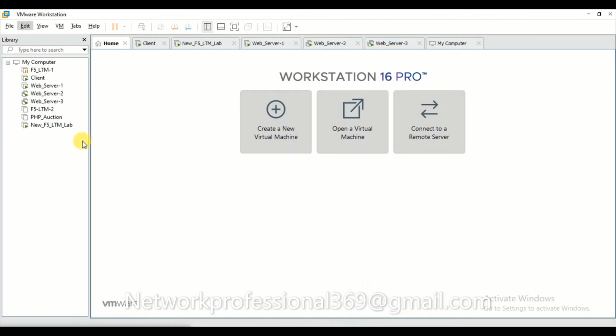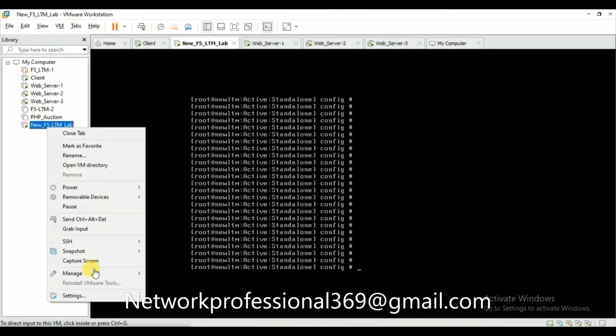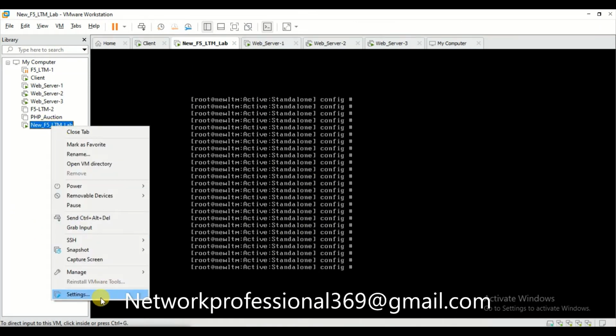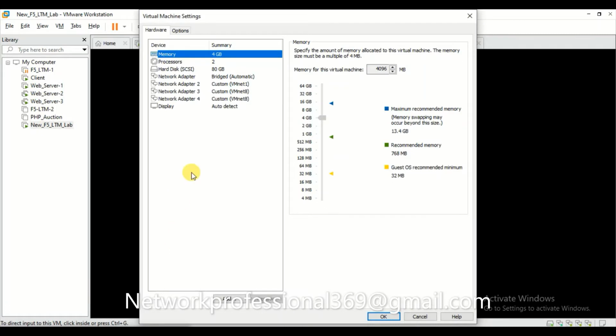Once you have created it, you need to map the right VMnet to the right interface of the F5. For that, you need to go here, right-click, and go to Settings. In Settings, you'll be seeing a number of network adapters. These are the interfaces that are actually working in your F5. So you need to map the right VMnet here based on the MAC address of the interface. Let me show you how to find it out.